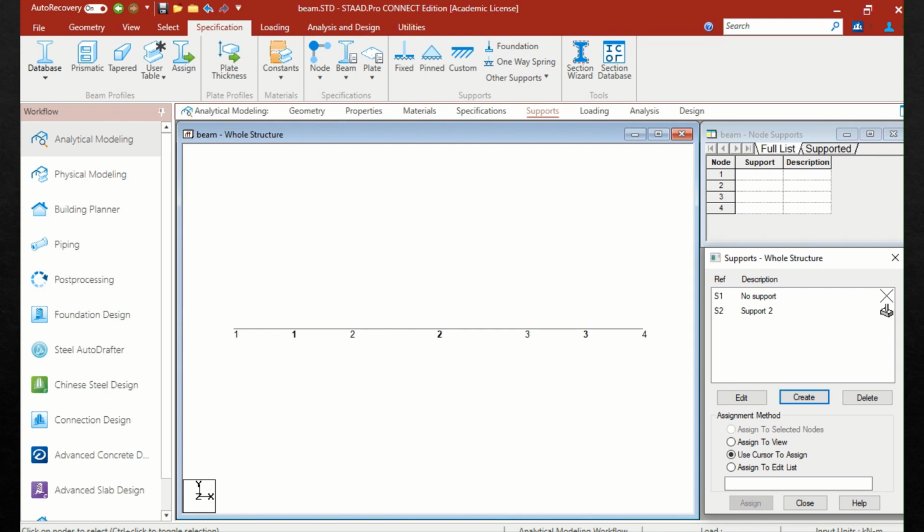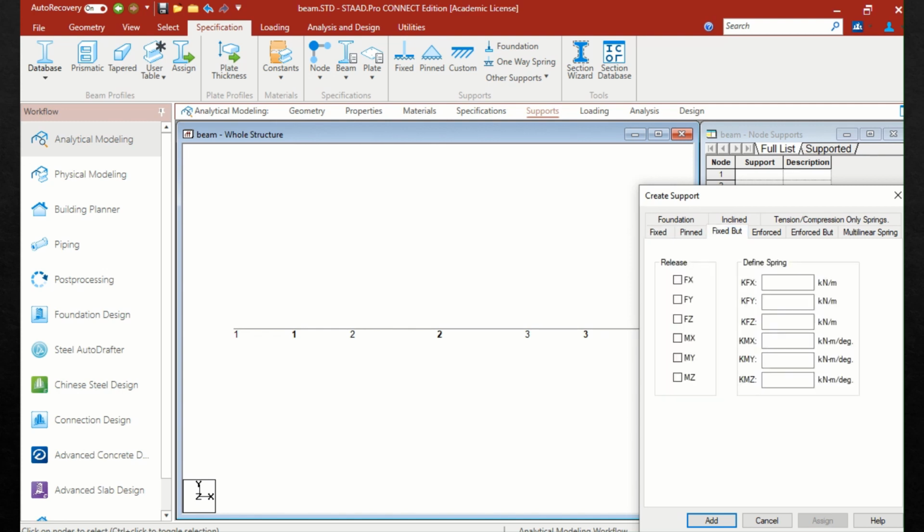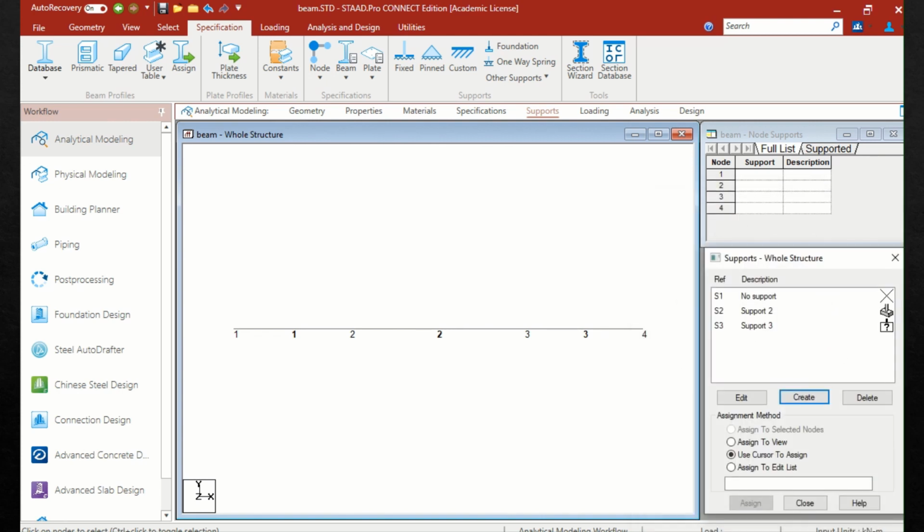Now you need a roller support also. So create and move to the Fixed But option. There you need to specify which all reactions are to be released. In roller support there is only one vertical reaction, all the others are released. So I am releasing all the reactions and moments except Fy and click on Add.